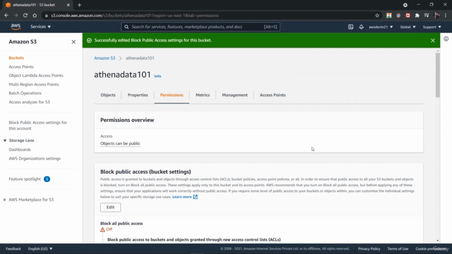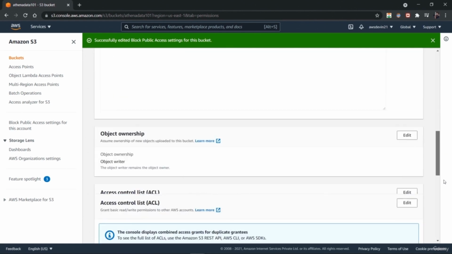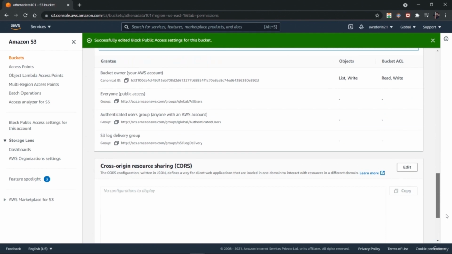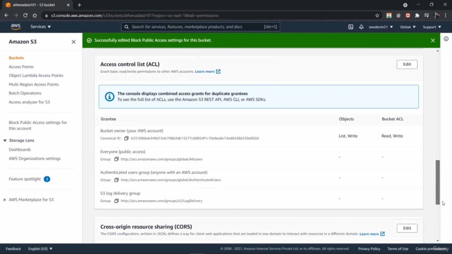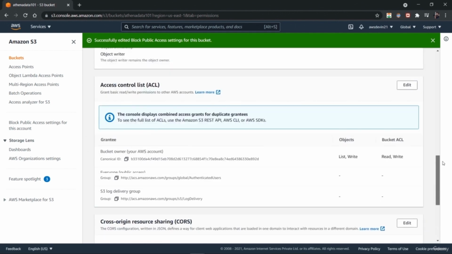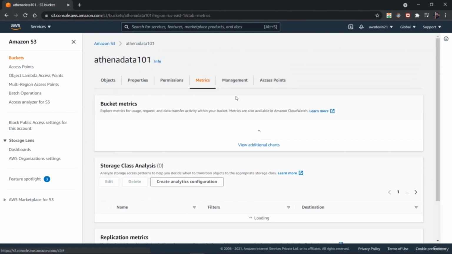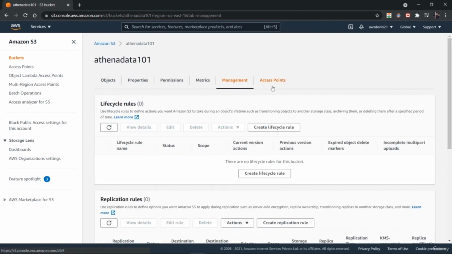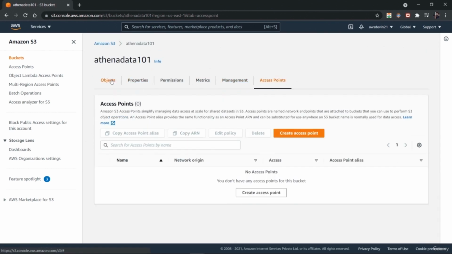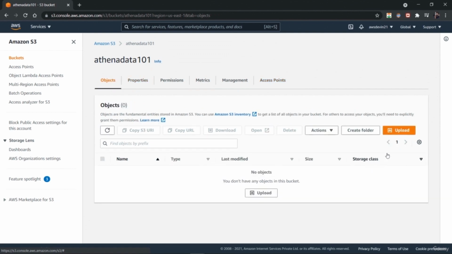Maybe after you have created your bucket, you want it to be available by public domain, you can just set it there. You can have cross-origin resource sharing enabled. You can find metrics here for performance indicators and other things. You can select the access points, and here just go to the objects if you want to create other folders or subfolders and upload different files here.